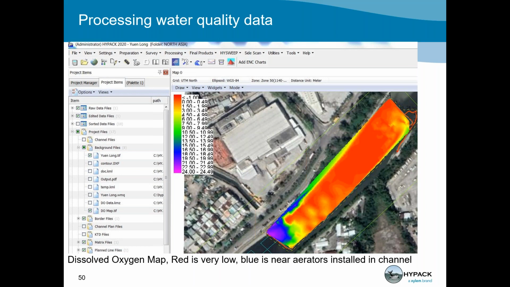So this one is some data. I'm not a hydrologist at all. I'm a geophysicist, so I'm struggling here maybe with the words. This is a dissolved oxygen map. It shows you the oxygen content in the water. That was mapped, I think, with an EXO, the Xylem EXO sensor.